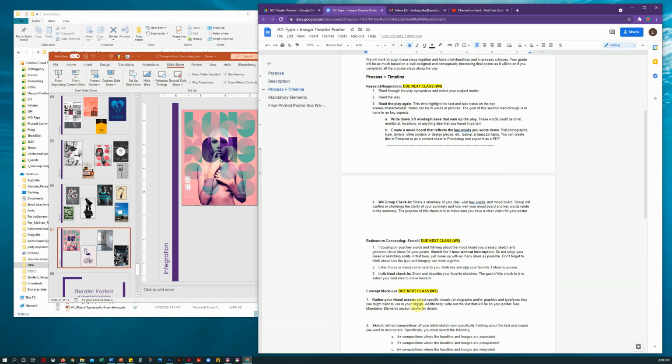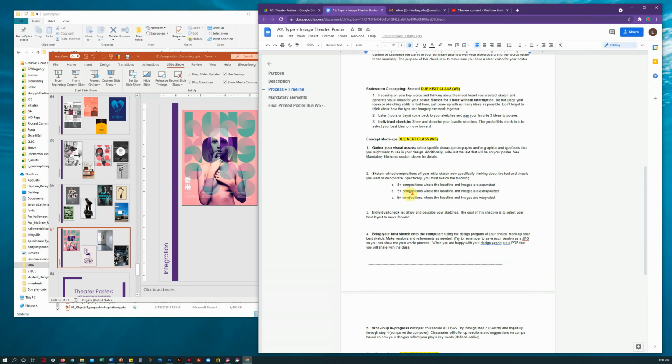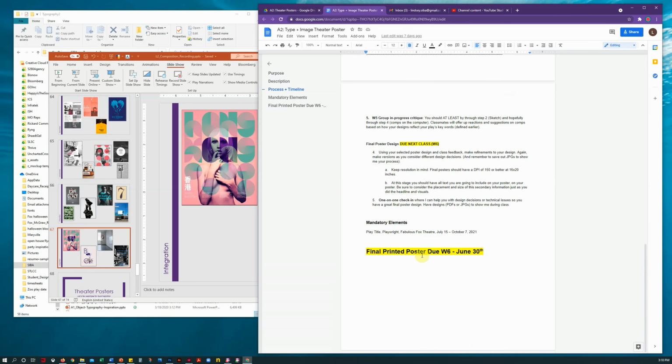And you can see here I have the due dates of what's happening. So it's week 3 right now. For next class, you're going to complete this initial research inspiration phase, and then we'll go from there. In the end, your final poster is due on week 6. So we're going to work on this for 3 weeks.